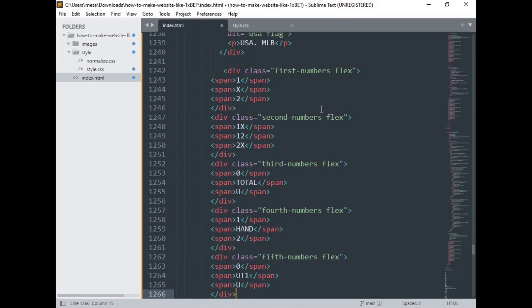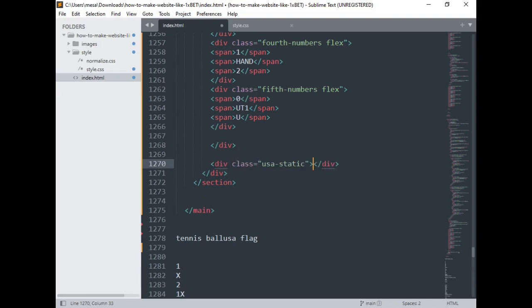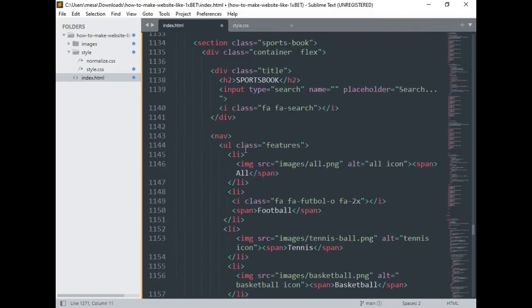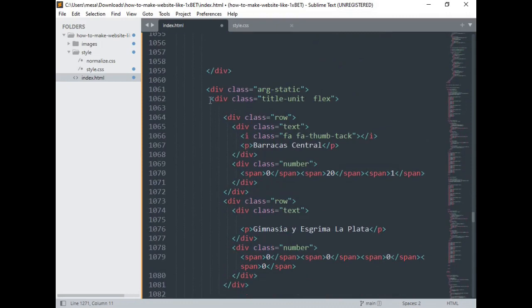So once we are done with that one, let's open another new div which I shall call div USA static. We've closed the last div. Let's open another div which I shall call USA static. So let's get on to the previous classes and see if we can. Yeah, I want this one.